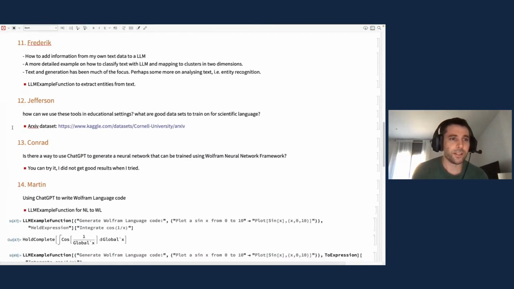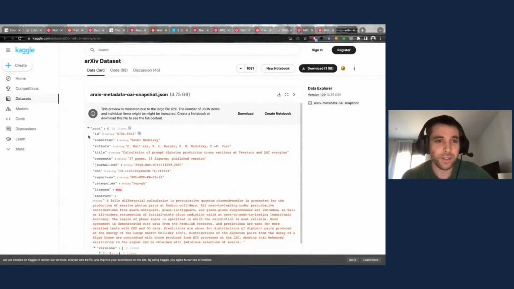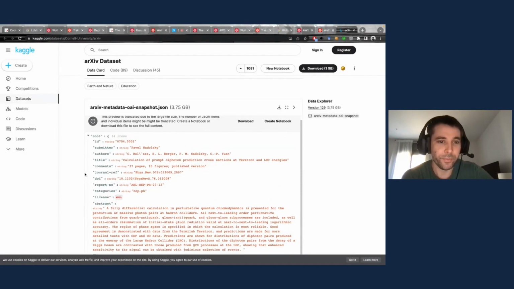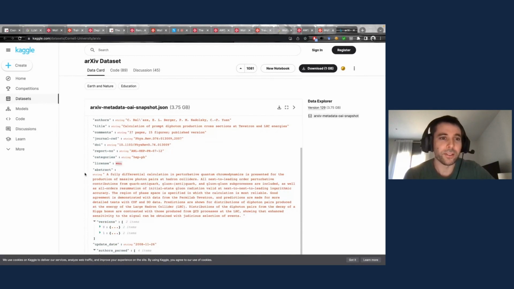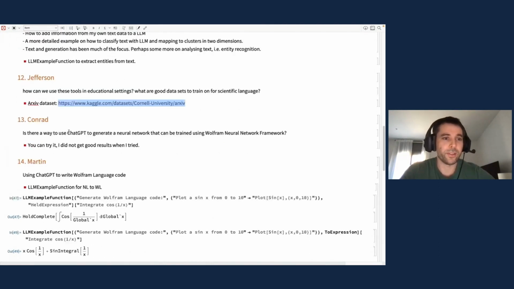Yeah, Jefferson is asking what are good data sets to train a scientific language model. I just found this kind of data set of arXiv papers that is highly graded, and maybe it's a good place to start. Most of the papers there have a nice structure, so maybe that would be a good place to get training data for such scientific jargon.